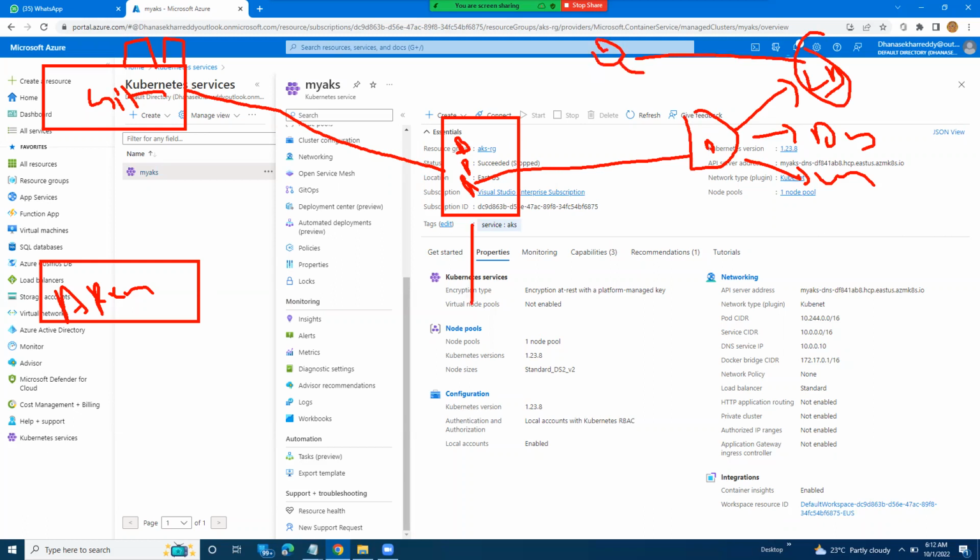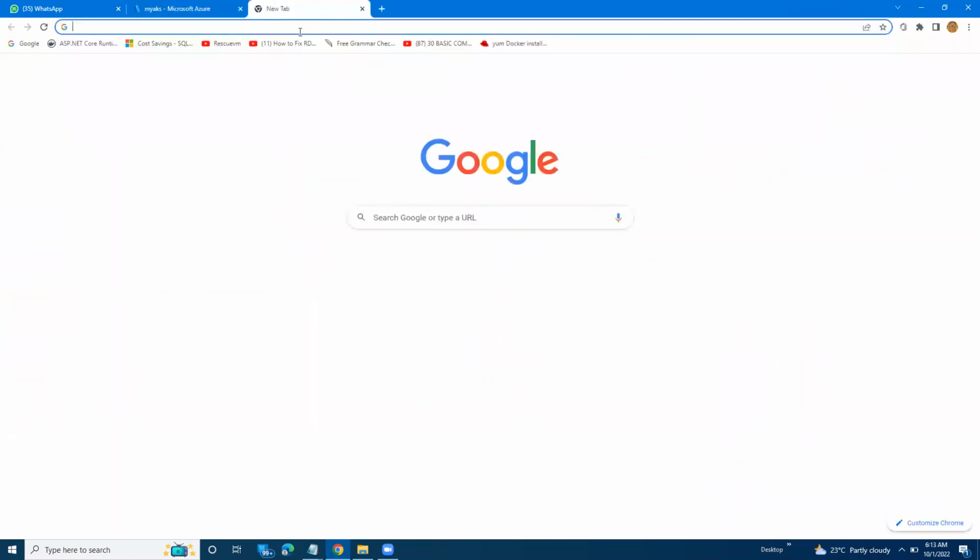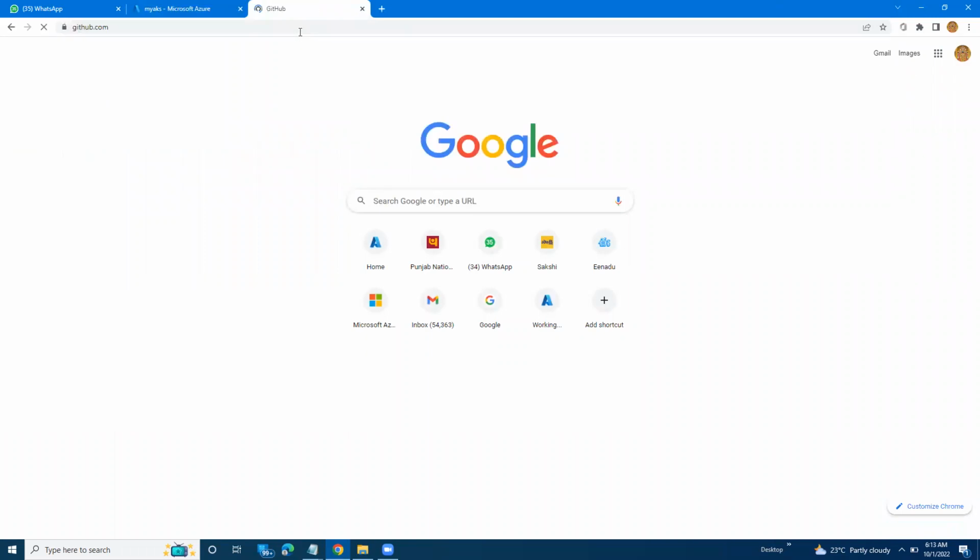In between here I said ACR. ACR means Azure Container Registry. Here, for any application deployment, one registry will be created. Okay, let's go to GitHub. So GitHub code and all will be maintained by whom? Developers.